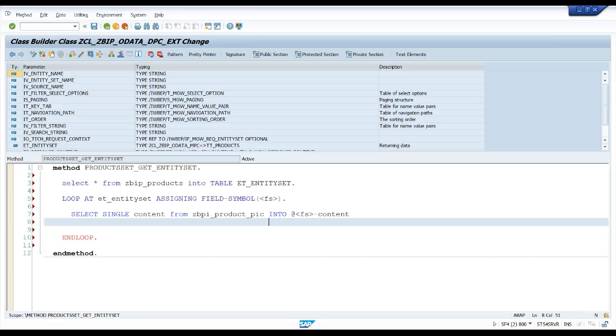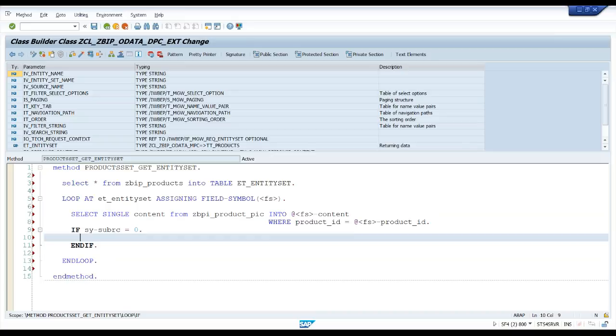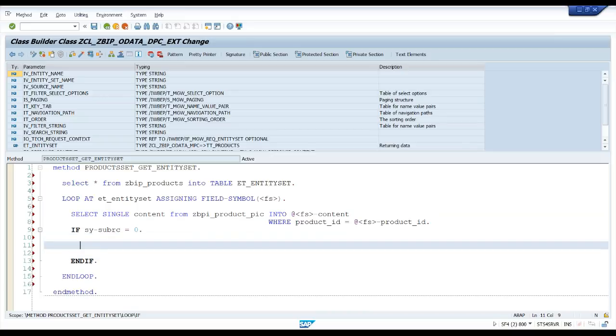So into this, from my table, where product ID is equal to, once again, scoping of host variables, product ID. Just check if the product ID picture is already there. If it is there, if sy-subrc is 0, very good. So we have got the picture available.